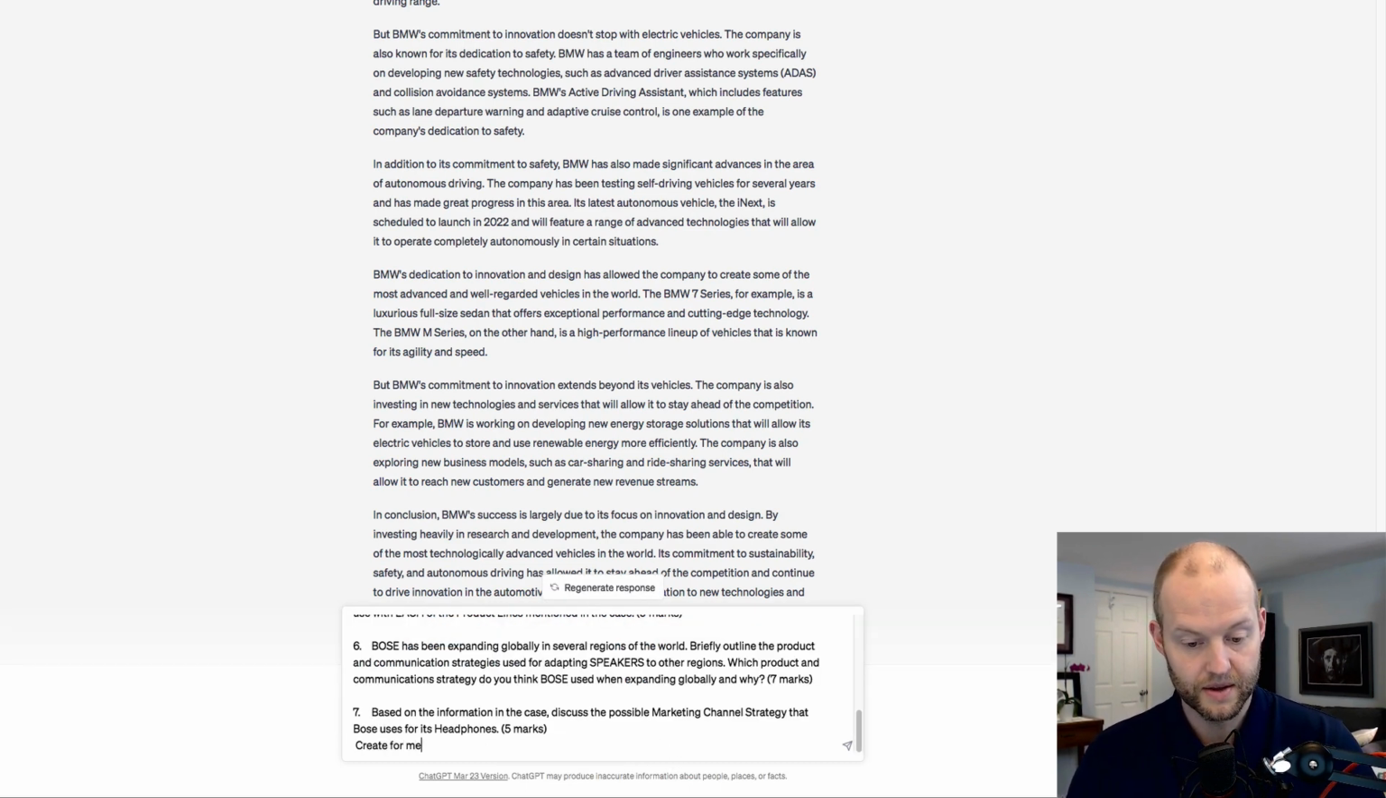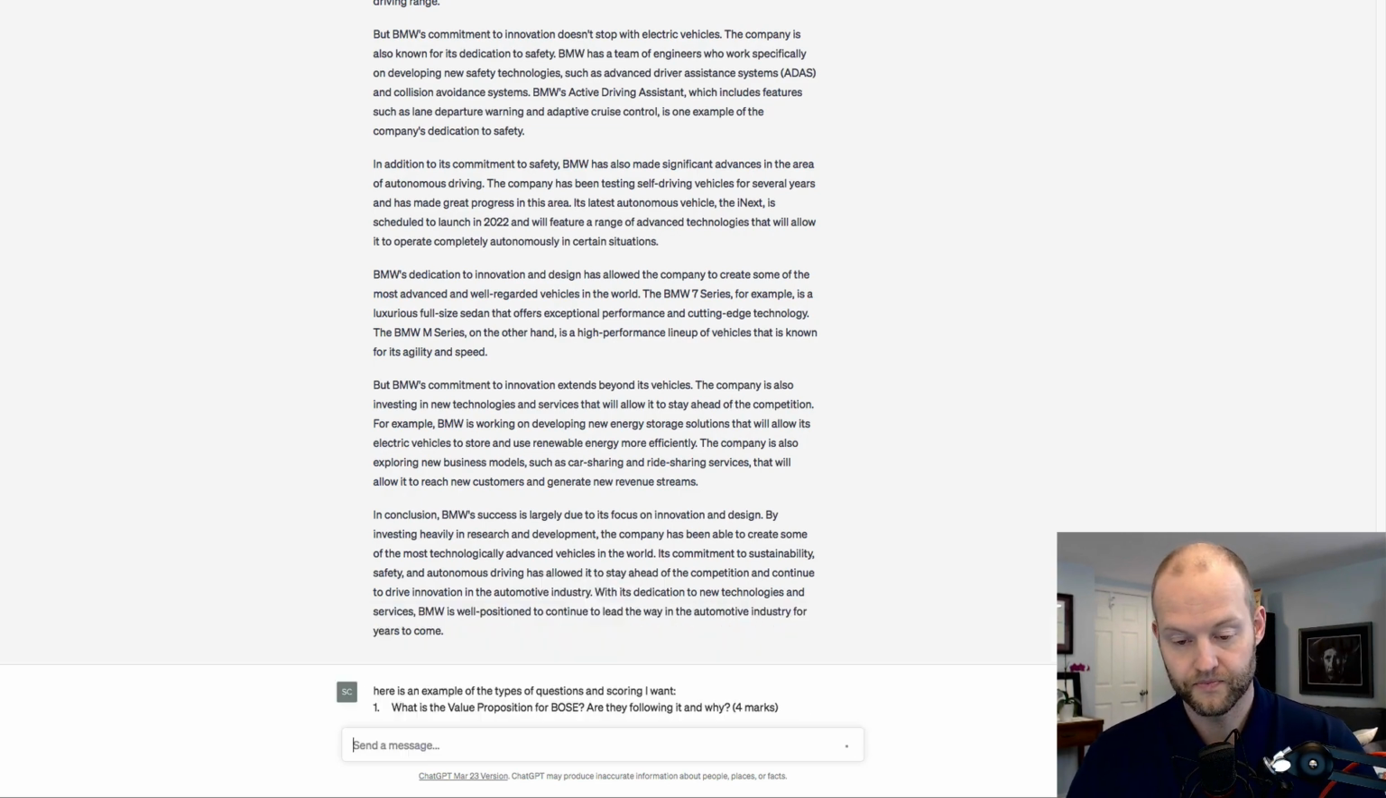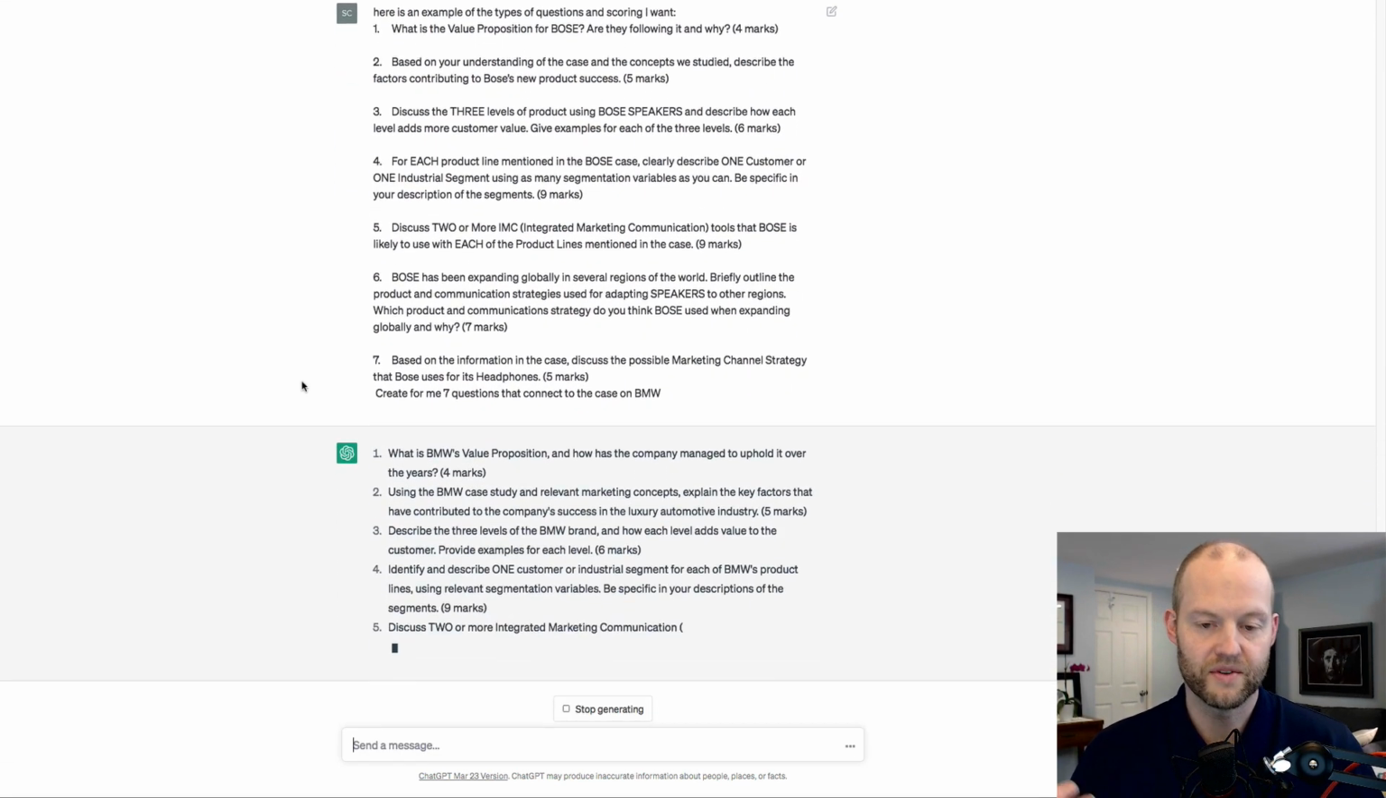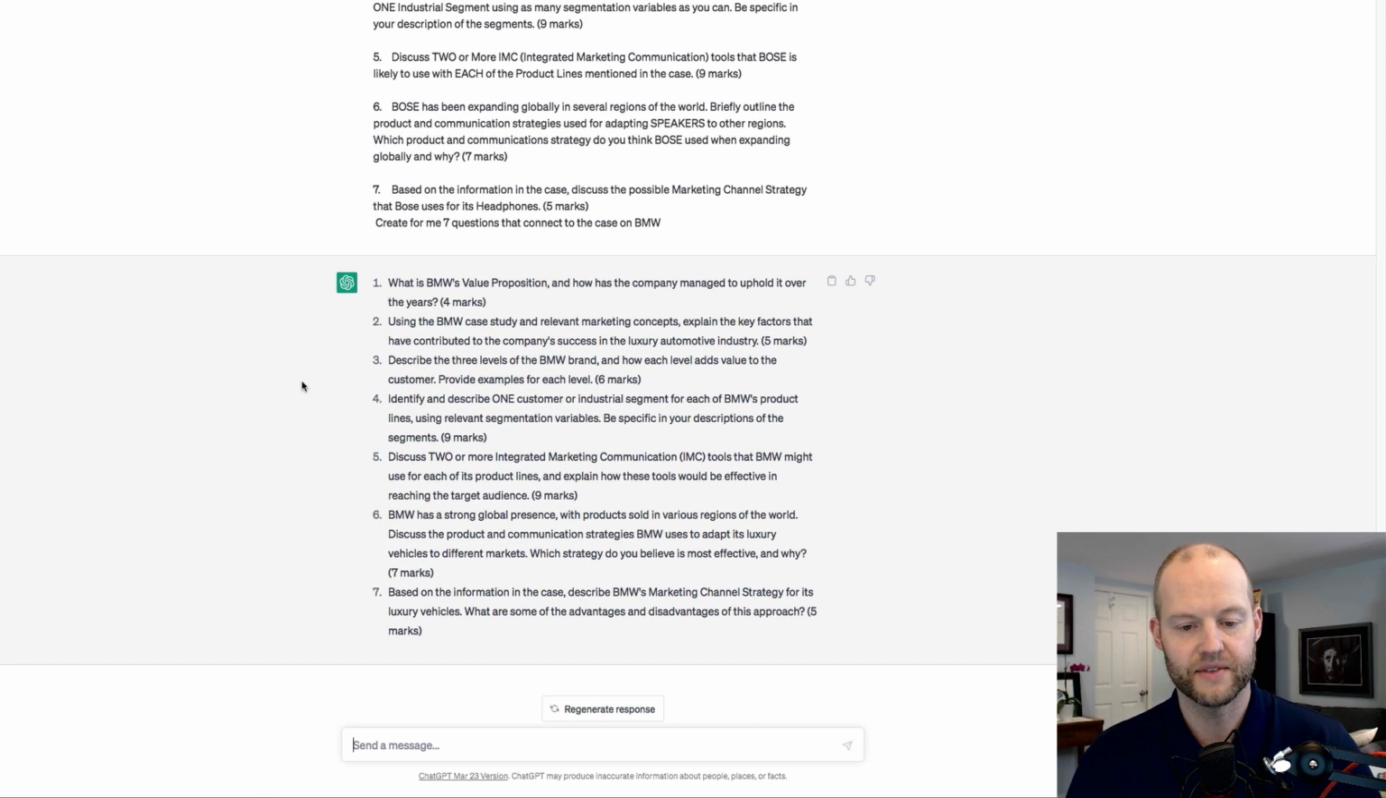Create for me 7 questions that connect to the case on BMW. You could actually rephrase it. You can say, hey, create for me 7 questions from the case. But it's actually doing it, following the exact structure, or very close to the exact structure, of what I input. And that's great, but not what I want.